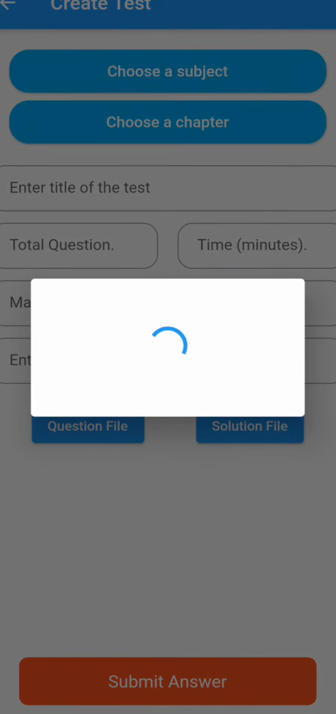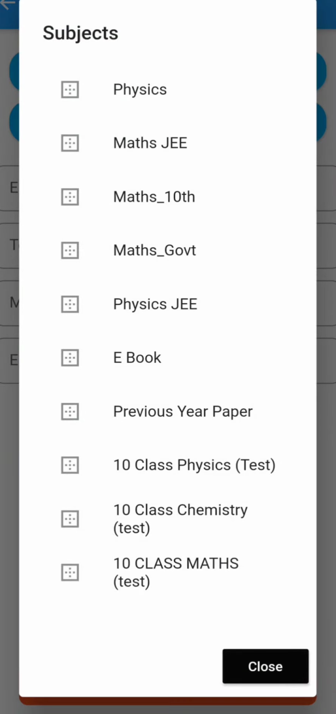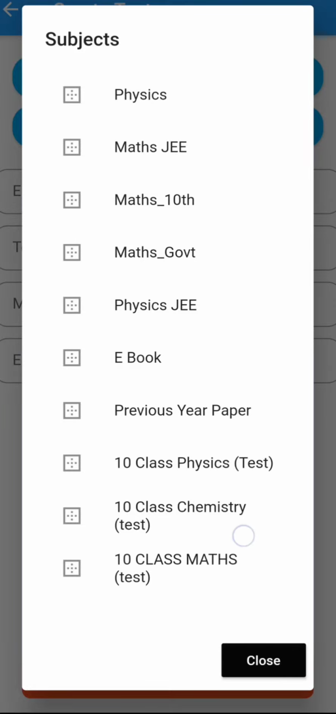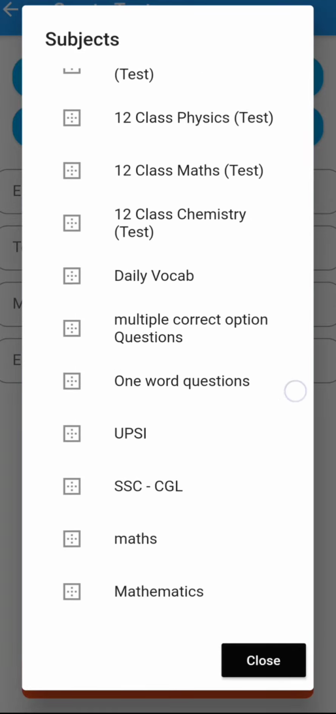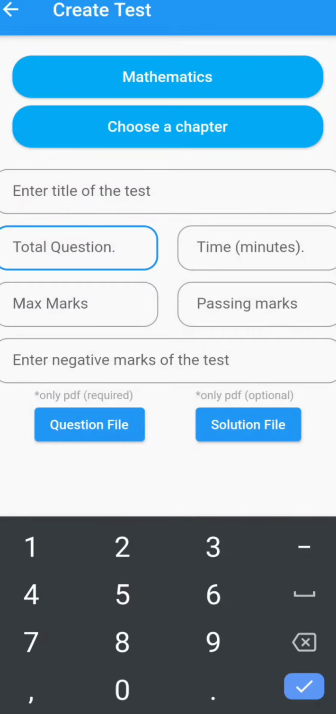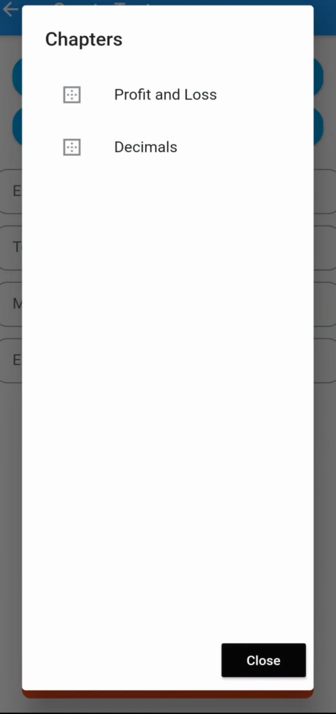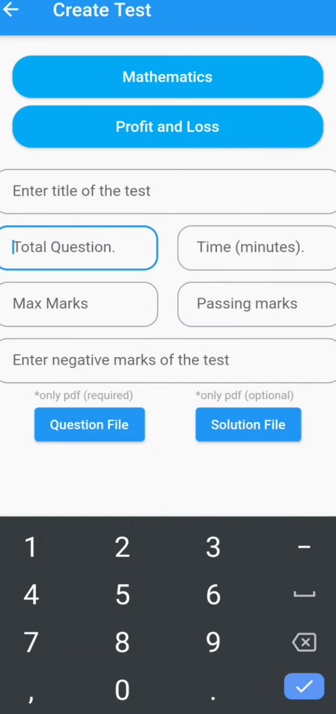So click on that and choose a subject. So just for an example, we are going to choose mathematics here. So click on that, then choose a chapter. We are going to choose profit and loss.